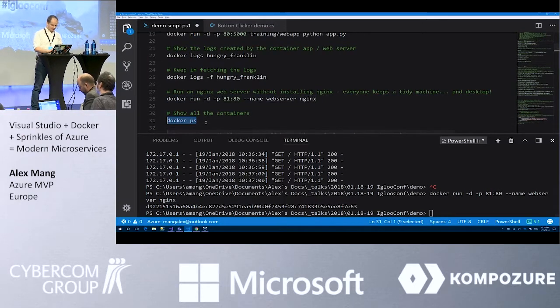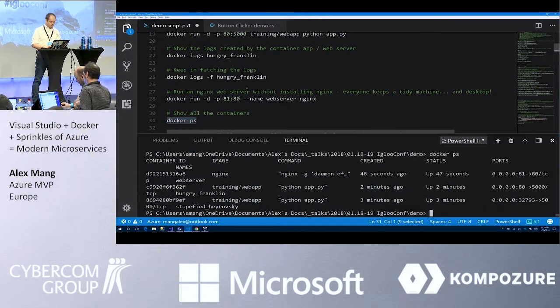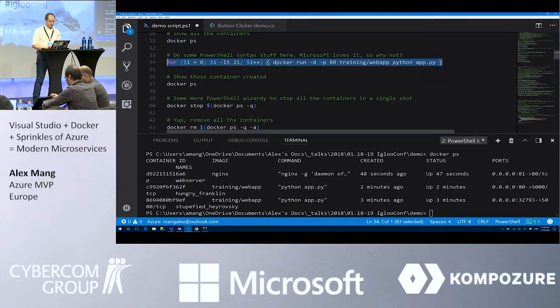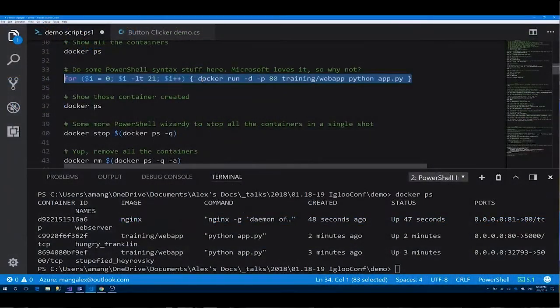So if I do a docker ps again, you'll see me running all those 3 different containers here. And now I want to use some of this PowerShell syntactic sugar. Now I know you guys are developers, so PowerShell is probably not your big favorite thing, but let me explain this. Whenever you see the $, it basically refers to a variable in PowerShell.